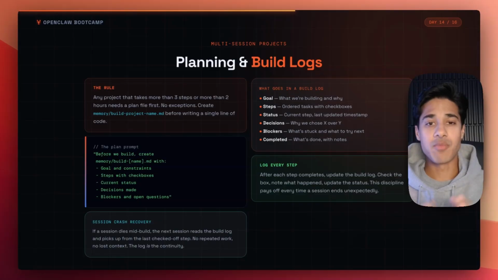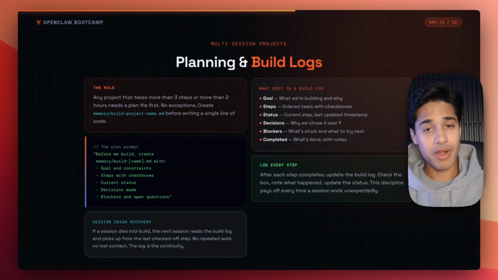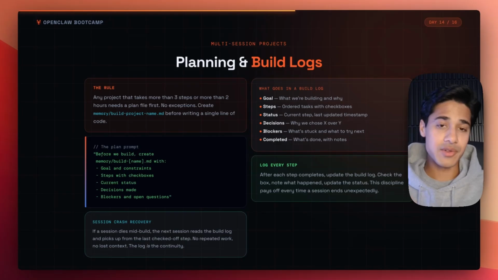Any project that takes more than 3 steps or more than 2 hours needs a plan file first. There's no exceptions here. Before writing a single line of code, create memory/build-project_name.markdown. And the prompt I use every single time is: before we build, create this markdown file with the goal, constraints, ordered steps with checkboxes, current status, decisions made, and blockers. That gives the agent a structured document to work from and update as it goes.